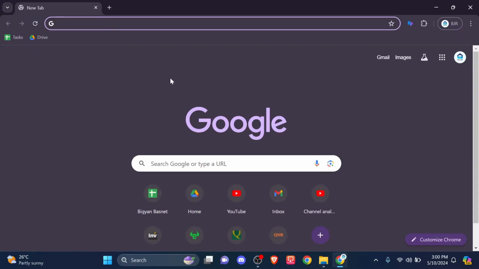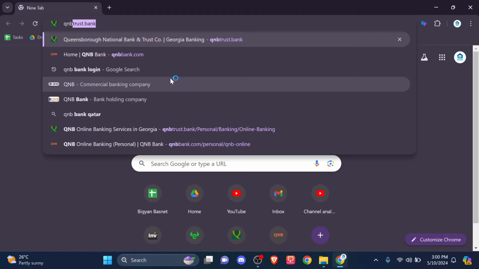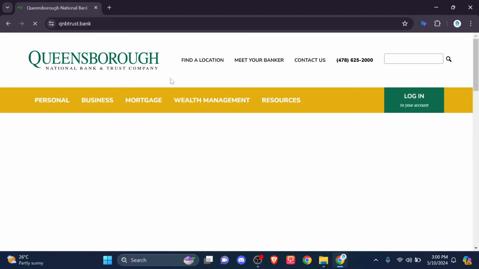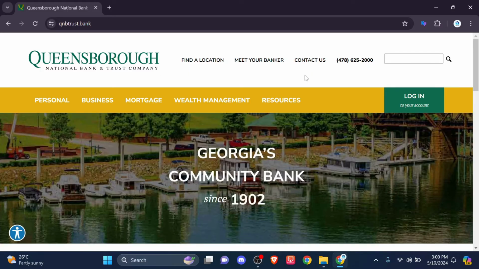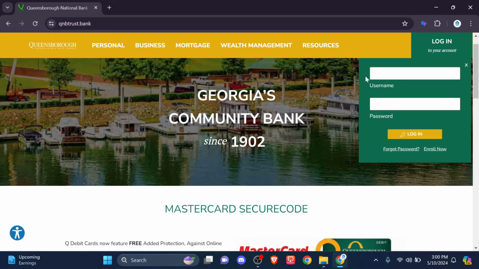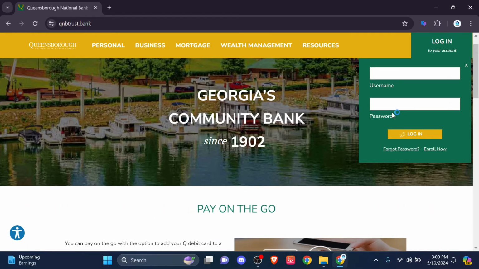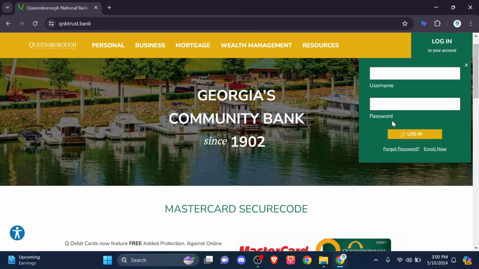First of all, jump into your default web browser and in the above search bar, simply type in qnbtrust.bank. This will lead you to the official web page of Queensborough Bank account, and here on the right hand side there is an option to log into your account. Click on there and a new prompt will appear where you can input your credentials. Input your username and password in the designated fields and simply click on the login button so you get logged into your bank account.